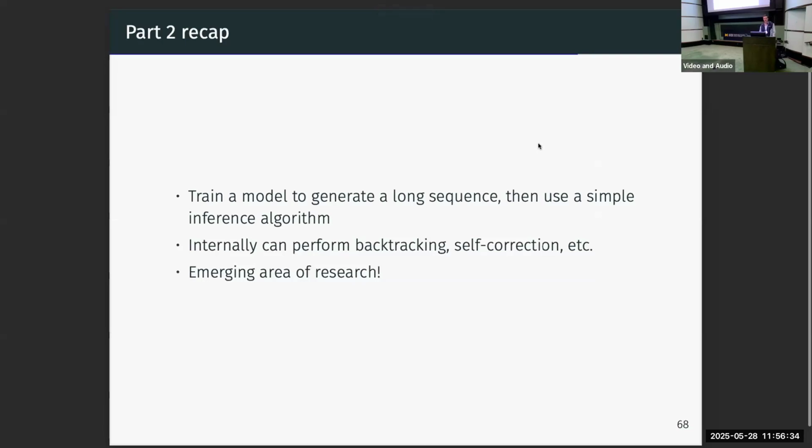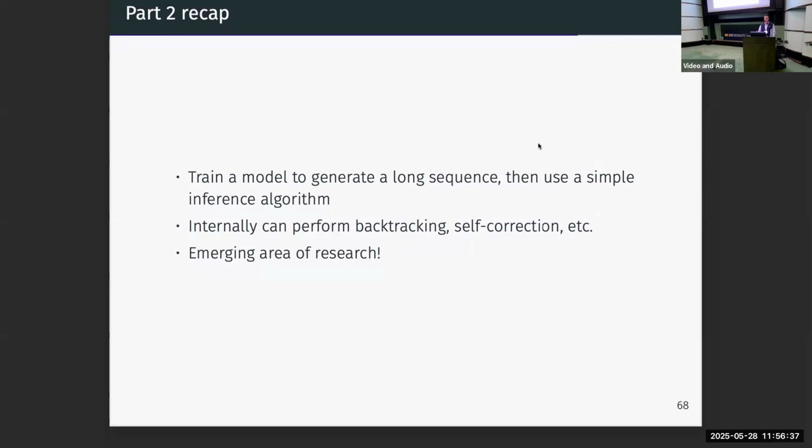So to recap, in this section, I talked about training a model to generate a long sequence, and then using a relatively simple inference algorithm. And it at least appears that these models can learn something that looks like backtracking or self-correction within the chain of thought. Most of this is happening right now, and every day there's a new surprising thing that comes out with these reasoning models or a new technique. So it's very much an emerging area. And so I'm sure next year we'll have a much better understanding of it.